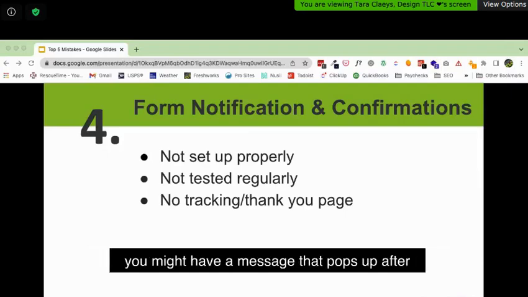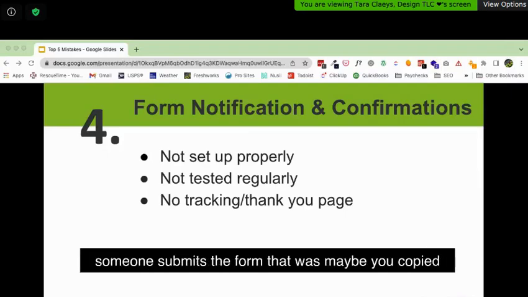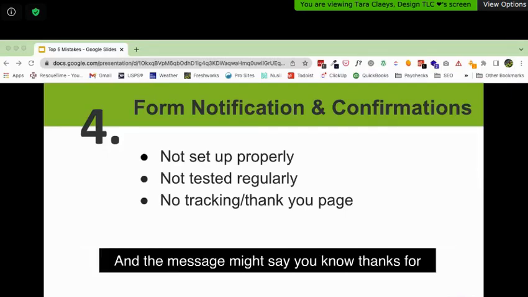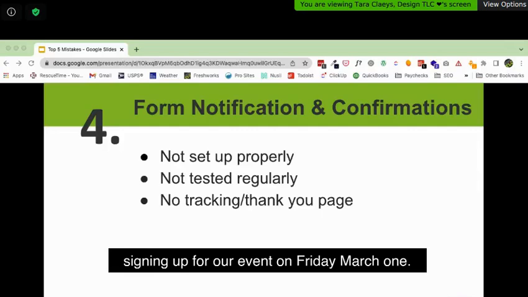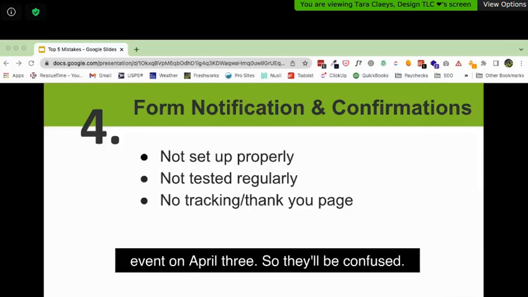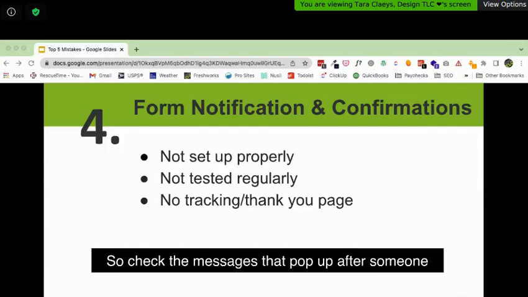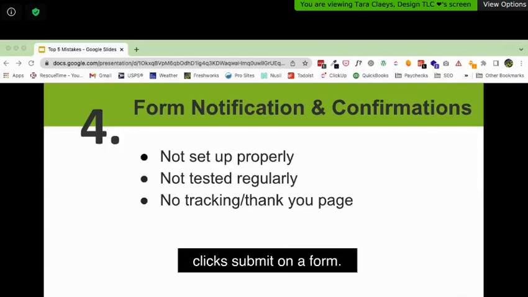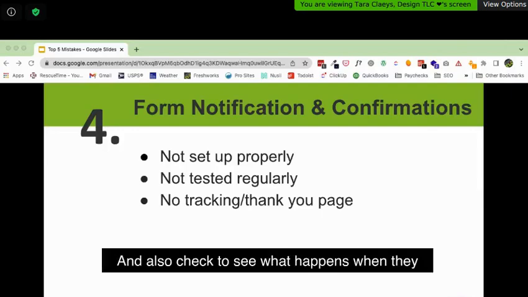Forms can be tricky sometimes if you don't do this. You might have a message that pops up after someone submits the form that maybe you copied from something else. And the message might say, thanks for signing up for our event on Friday, March 1st. But actually, this is the form that they filled out for the event on April 3rd. So they'll be confused. So check the messages that pop up after someone clicks submit on a form. And also check to see what happens when they submit that form.